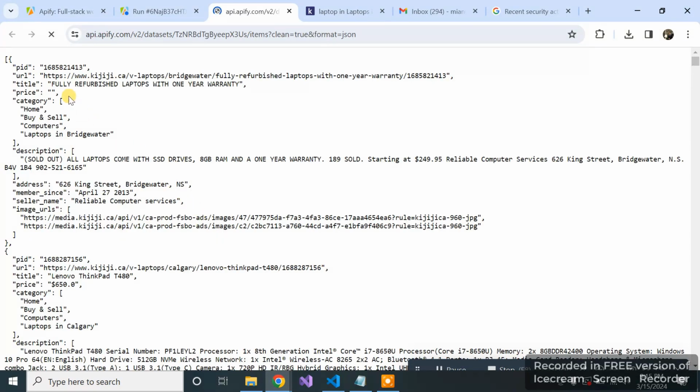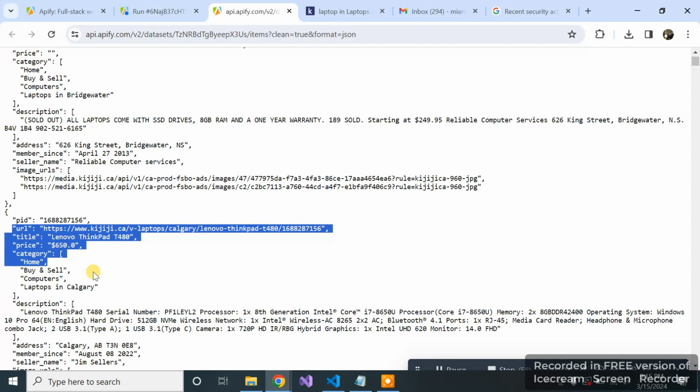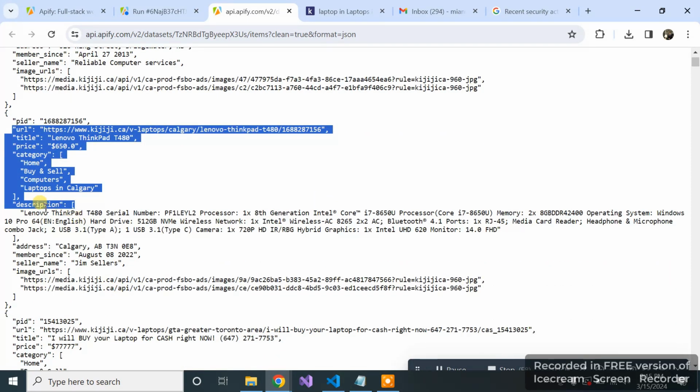Here is what we are extracting: the PID, the URL of the product, the title, price, category, description. This product doesn't have a price, so that's why it's empty. But here you can see we have the price for this product. We are also extracting the description, address, member since, like when they joined the platform, seller name, and image URLs as well.